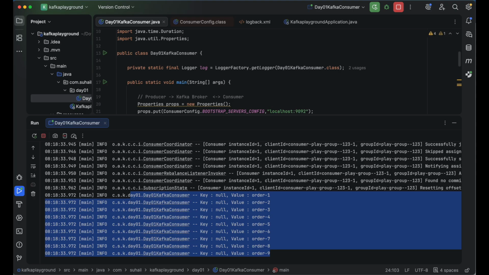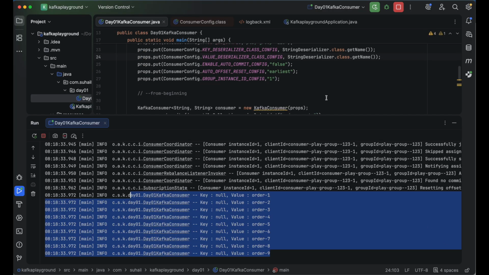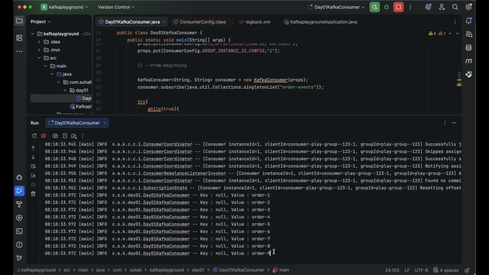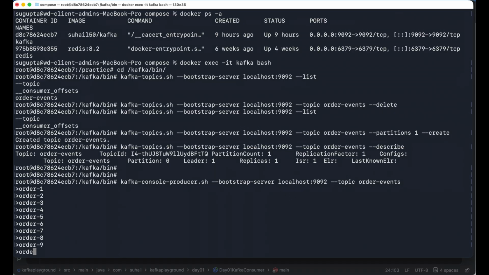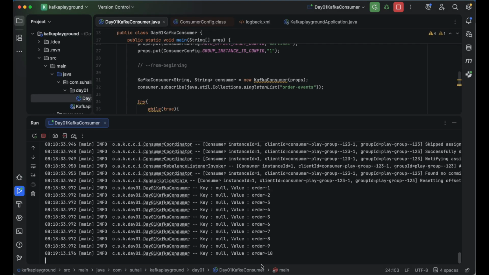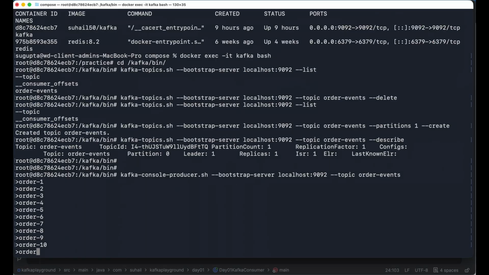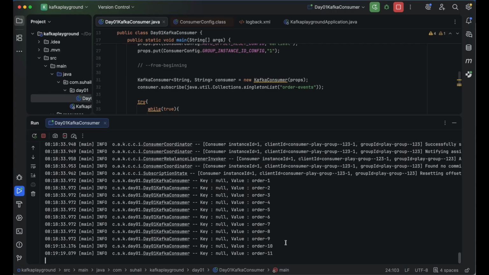Now you can see Kafka is giving the same messages again and again, because this consumer has already received the messages. But why is Kafka giving the same messages again to the same consumer on every restart? If we produce a few messages, order 10, it would give order 10 as well. That's fine. If we give order 11, it would give order 11 as well. But as and when I restart the consumer, it is giving me the old messages as well, though I have already read all the messages. So let's discuss that part.